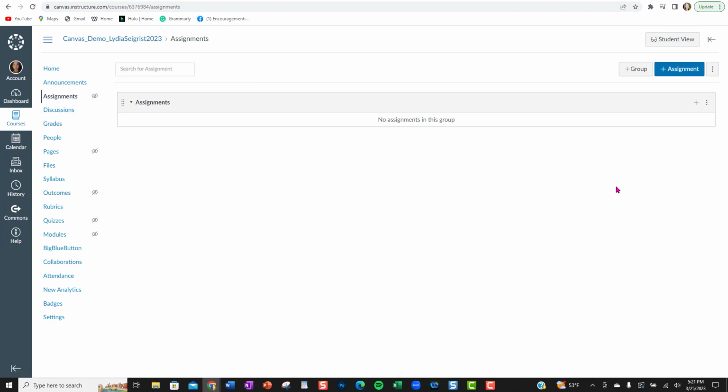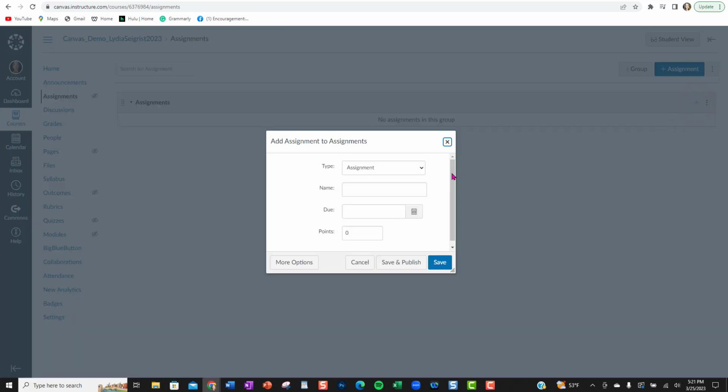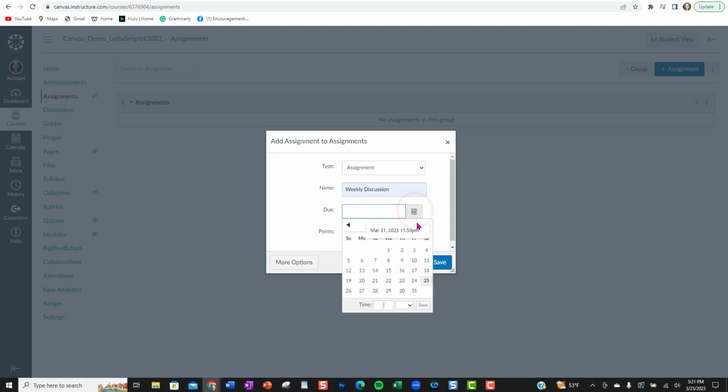Once we get on the assignments page, we're going to come over here next to assignment and we're going to hit the plus sign. And from here, we are going to give our assignment a name. So we're going to say weekly discussion. And then we can give it a due date. And we can put a point value on it.